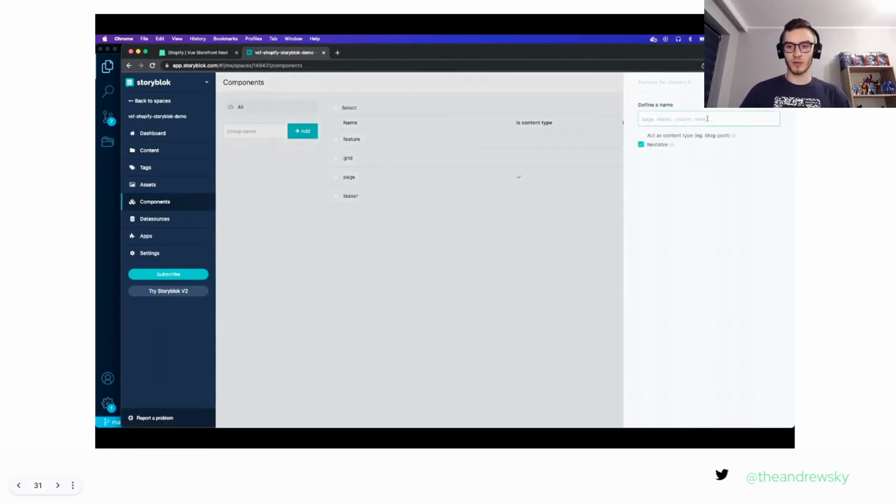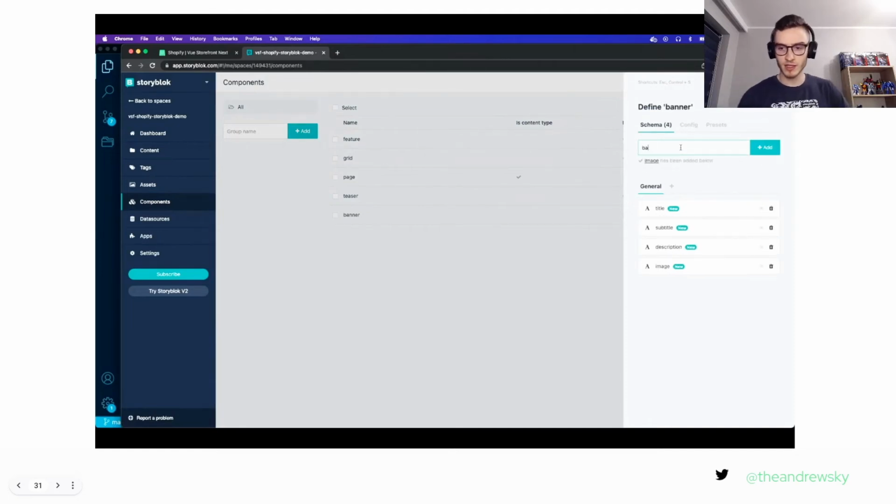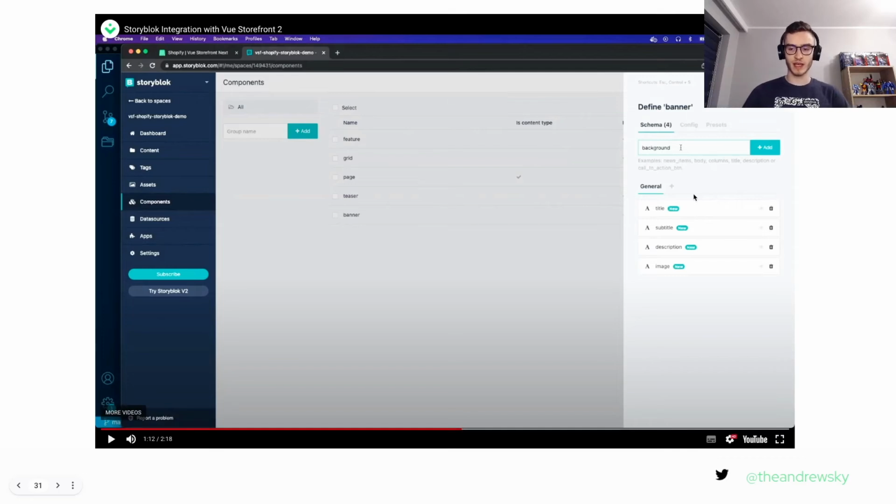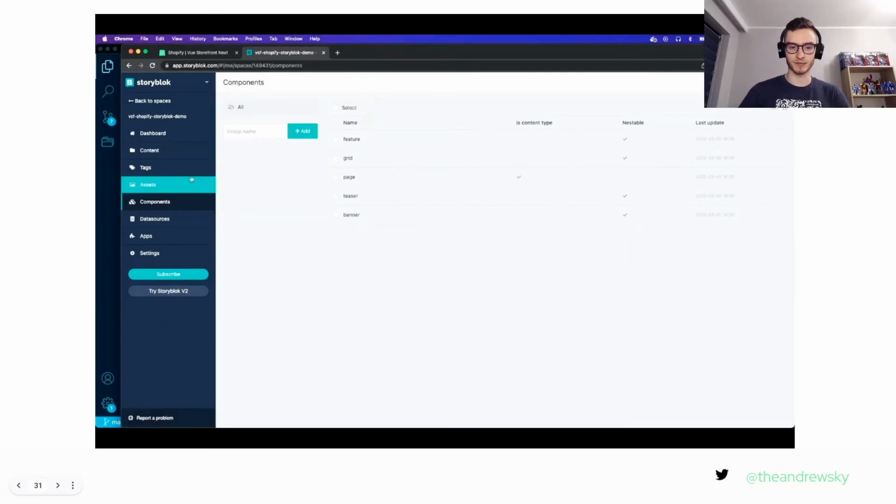So we will name it banner, the same as the component created, and we will give it props: title, subtitle, description. As I mentioned, it's very crucial to have the same naming convention here as the props that your banner component is receiving, because Storyblok will be generating a JSON file with the names of your components, with the names of the props that the component should receive. So the naming must be the same in order for your components to work as expected. So you have the background, banner text, and the banner link as well.